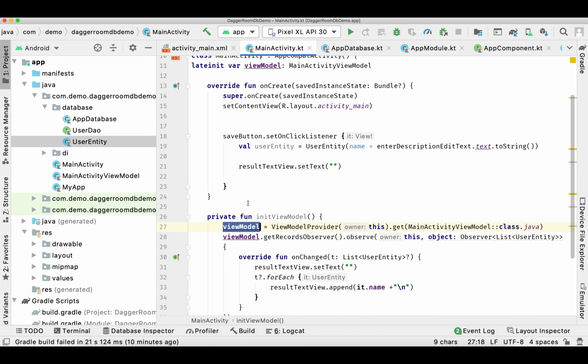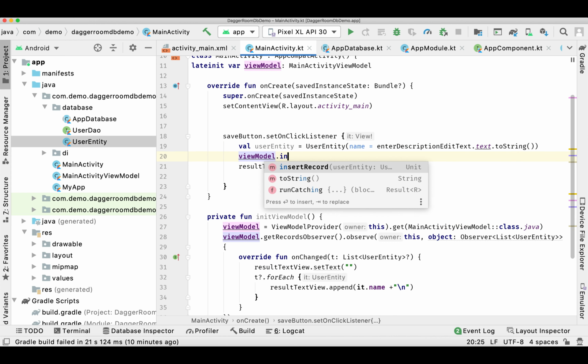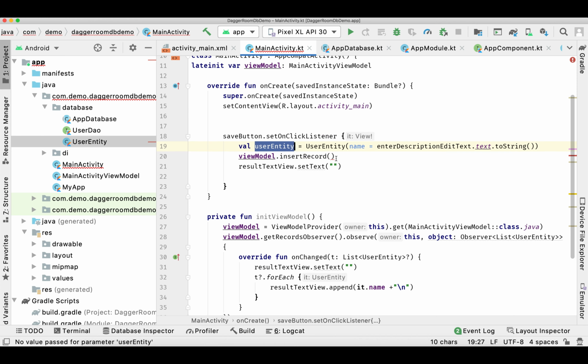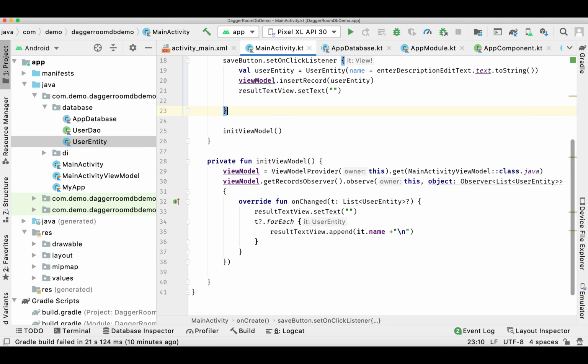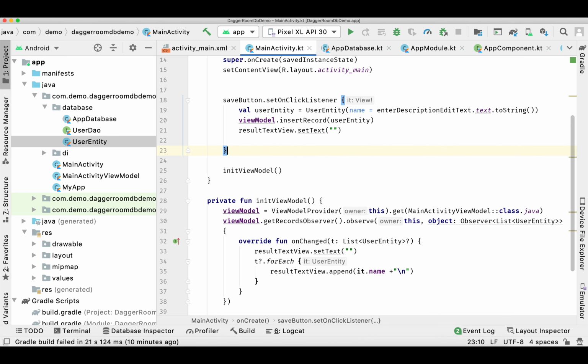And now we need to call the view model dot insert record, and we'll pass this user entity. And since we already called that get all records function from the insert record, it will automatically load all the records in the text view.